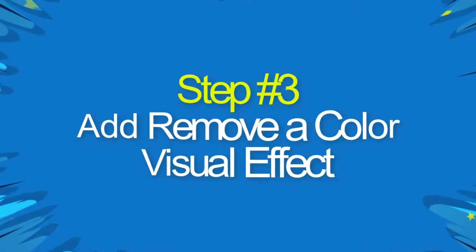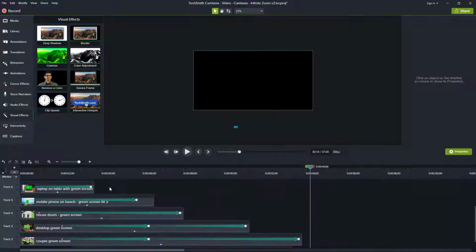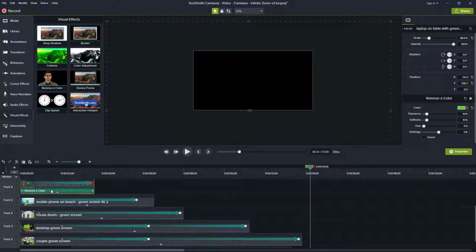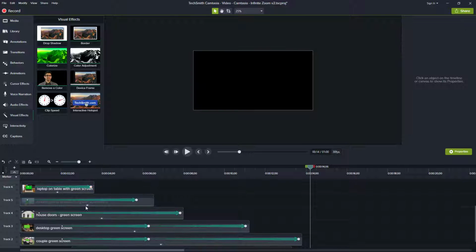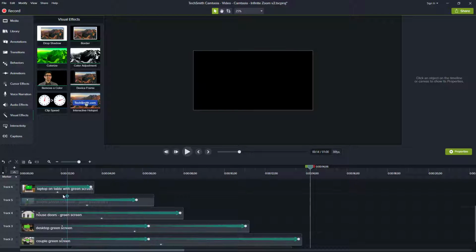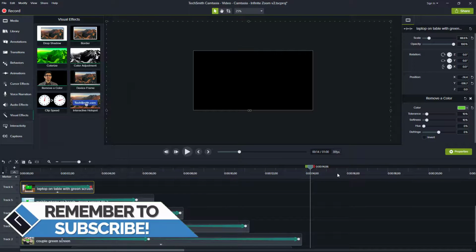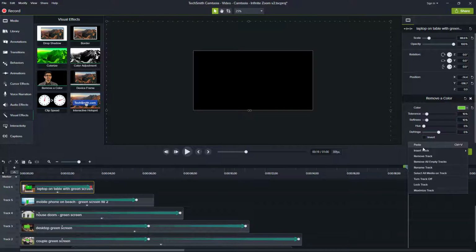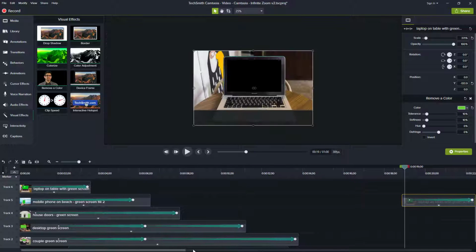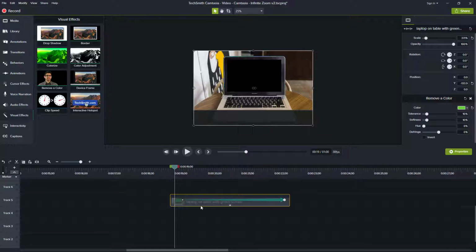Step number three. Add the remove a color visual effect. As you can see, we have the five images layered here, and each one has the remove a color visual effect on it. You see it in the first one, the second one, etc. It's the same all the way down, but we're going to just copy this first one to explain an important message here in the usage of remove a color when you have an animation going. So just stretching that out a bit.